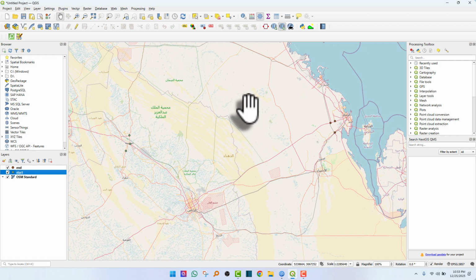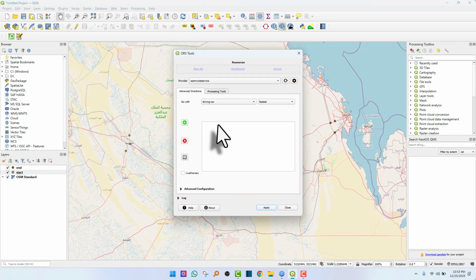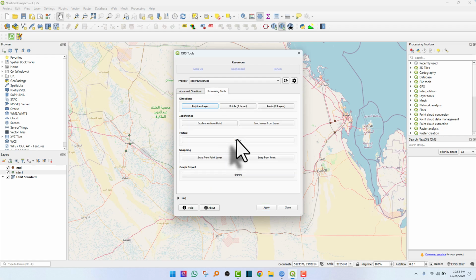To see the main objective, we have to go to web, ORS tools. Car, yes, I want to see for the car. I want to see the fastest. You can add the points and then show the fastest, shortest, and the recommended route. But in this example, we want to see the metrics of time and duration.